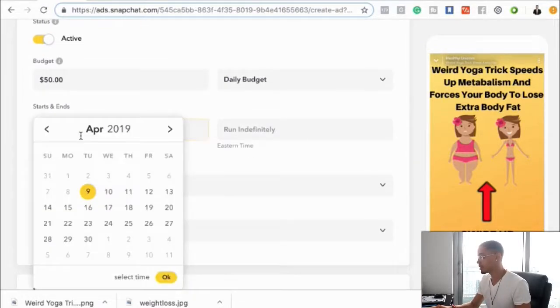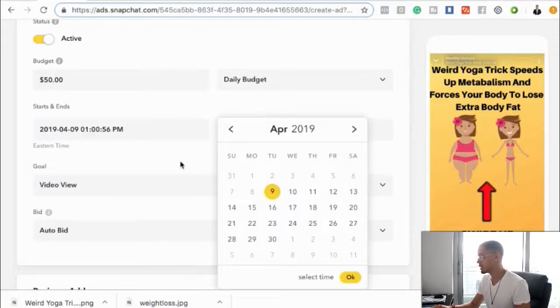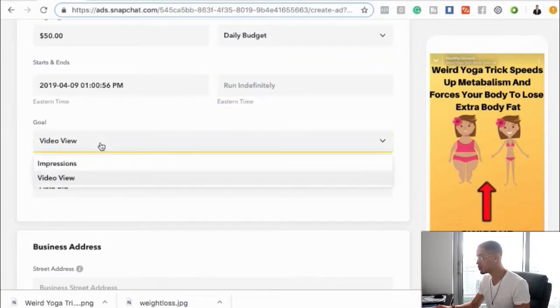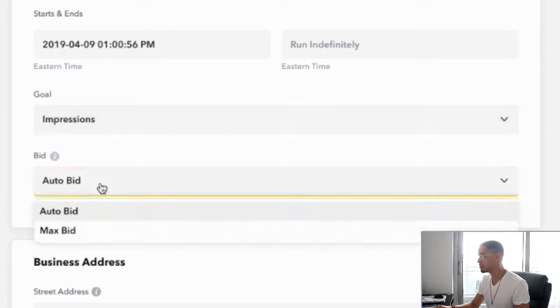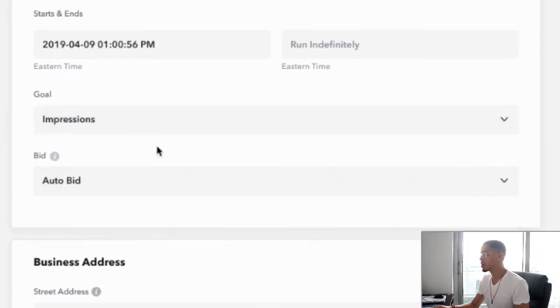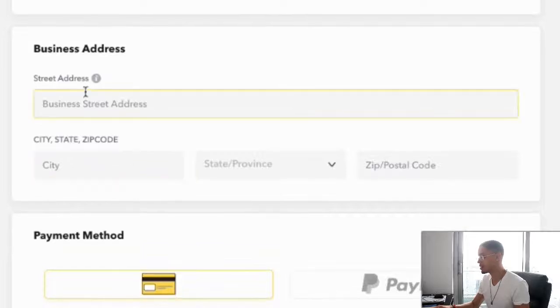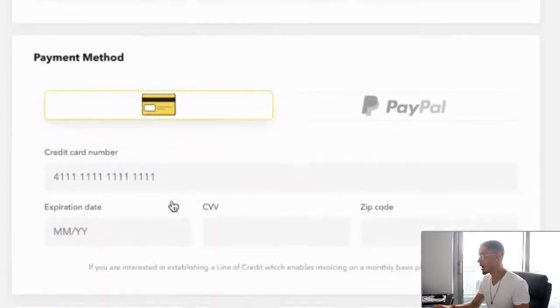Now, for the start, you can have a date, we can have today, and then it runs indefinitely, or you can go ahead and put a set time. For video views, we're just gonna put impressions because it's not a video. For the bid, we're gonna put auto bid, that's how much you're actually bidding per click, per swipe, per impression. Business address, you're just gonna put in your address, and then your actual payment method.